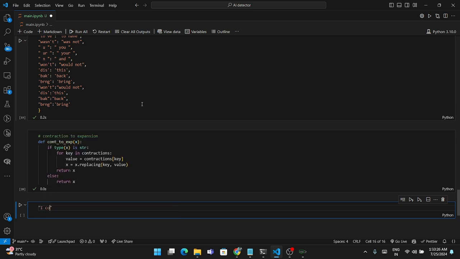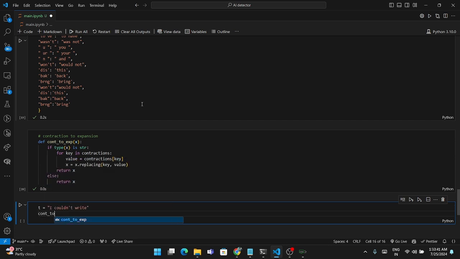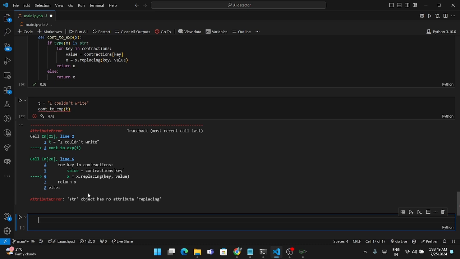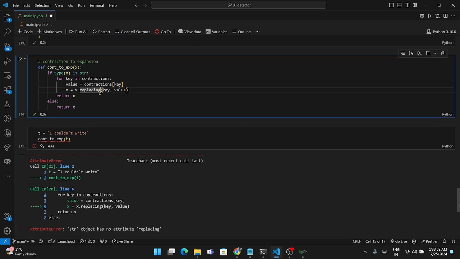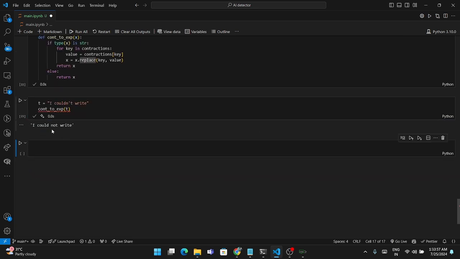So if I have I could not, I couldn't, and I could not write, this is my text. Let's suppose d, and I will pass this text into the contraction to expansion function. This gives us this. This is the replace function. Here you can see I couldn't write, and this is the expanded form, I could not write.